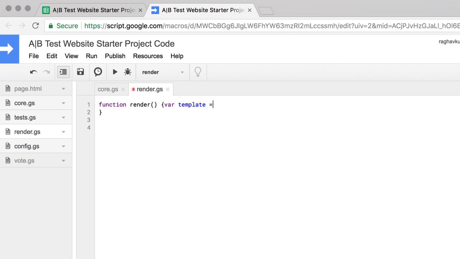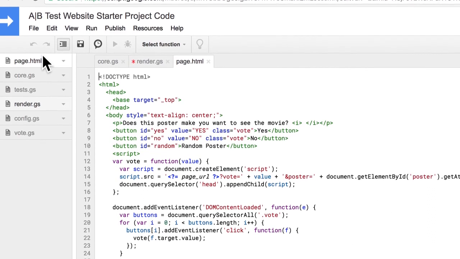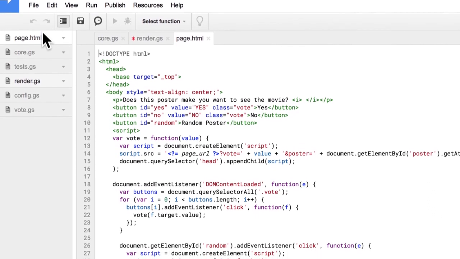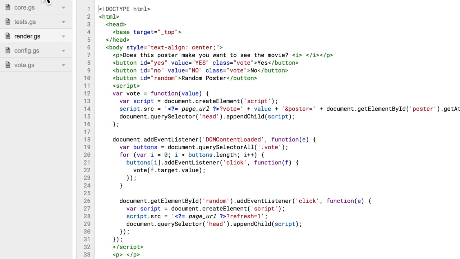Variables allow you to label and store information that can be used throughout your program. The template variable will hold the HTML page. The HTML page tells the computer how to display the poster in a web browser. Click the page HTML file to see this code.